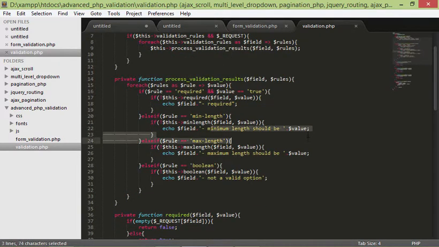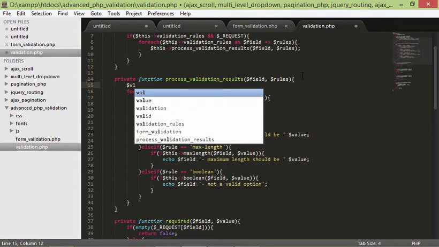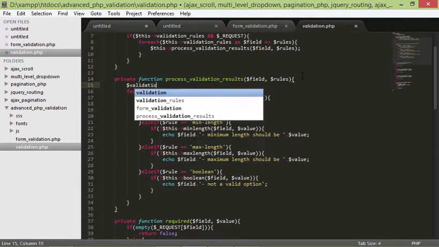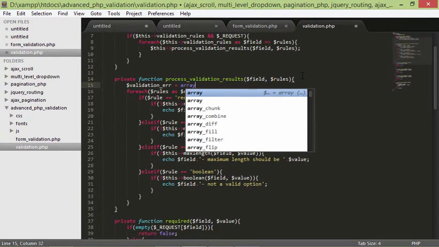Now from where we left off in the last part, we're displaying all the errors here, right? But we don't have any control over this error management because they're just all over the place. So we have to find an effective way of handling the errors. What we're going to do now is create an array called validation error. It's going to be an empty array.